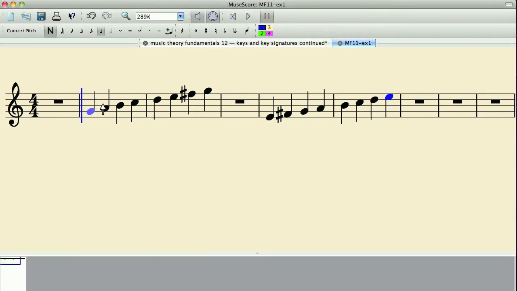So let's give that one a listen. Oops, let's start over here. And it's not wanting to, oh, let's see, that's why. All right, here we go. Okay, great. That was the beginning of the E minor scale.